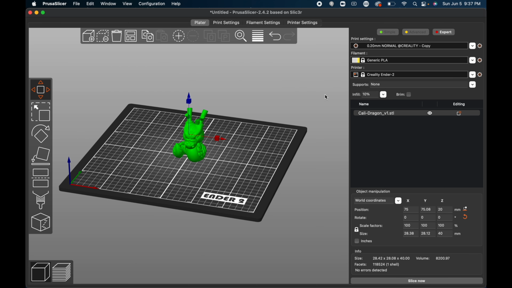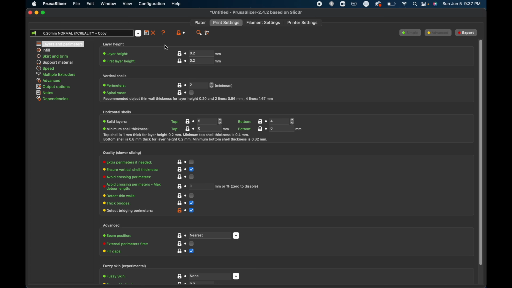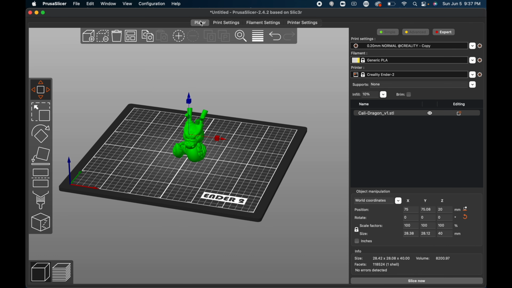Then I'm going to come over here to the right and make sure it's the settings that I want. If we go to print settings, we can see that it says 0.2 millimeter normal. That means it's going to print at a kind of normal quality, not super fine, but also not super rough either. You can come in and adjust your print settings if you want to. If you're just beginning, I suggest you just leave it stock. Once you get some practice under your belt and print a few things, then you can start messing with settings and try to figure out what works best for you and your printer.